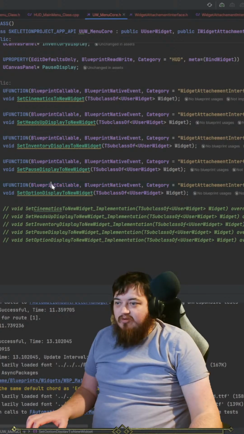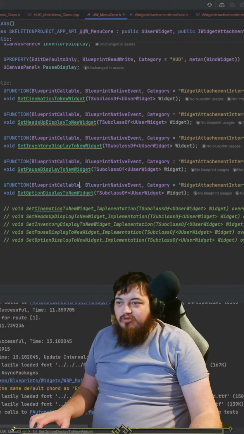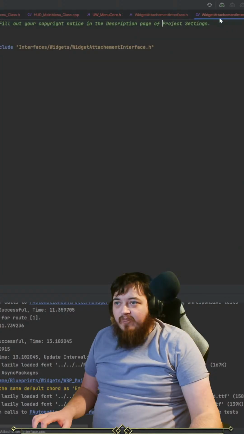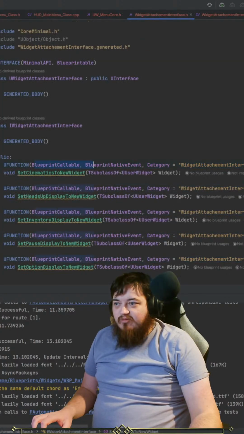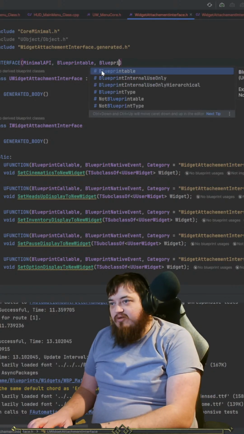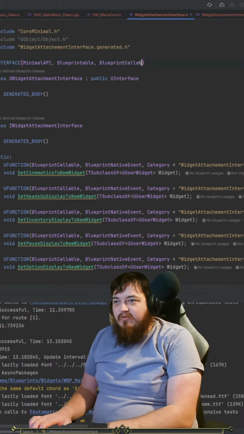It's blueprint callable. Blueprint callable. Blueprintable.